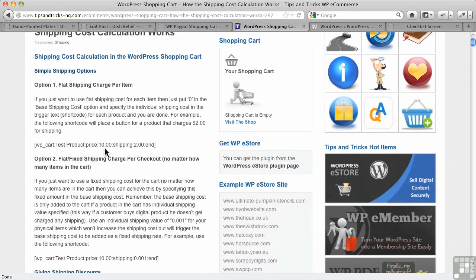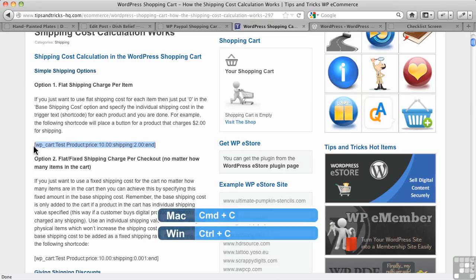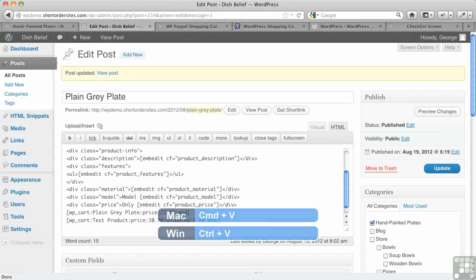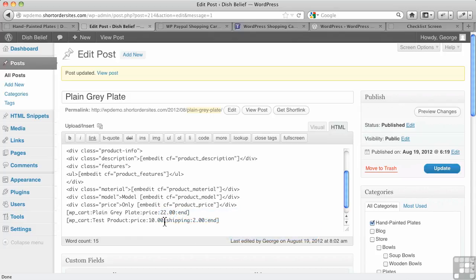Gives you examples here of how to add this to your cart. So let me just grab this shortcode. Whoops, I'm missing the end. You want to make sure you get those square brackets completely. I go back here to one of our products. I'm just going to add this on the end so we can see the difference here. There we go. So we're just simply adding on shipping after the price.